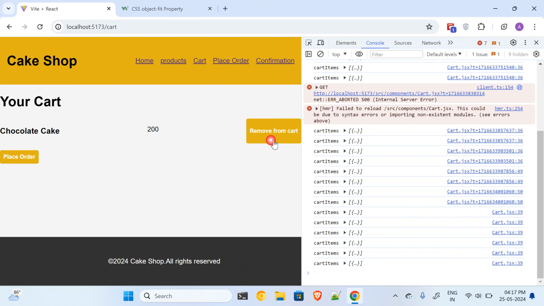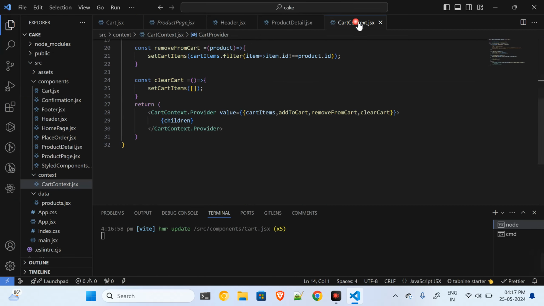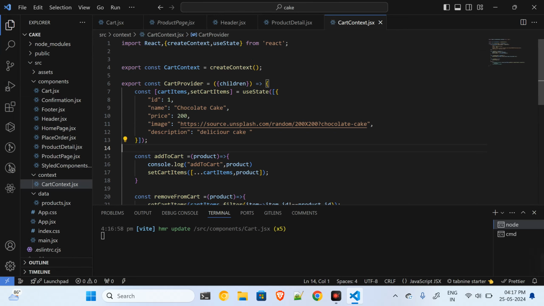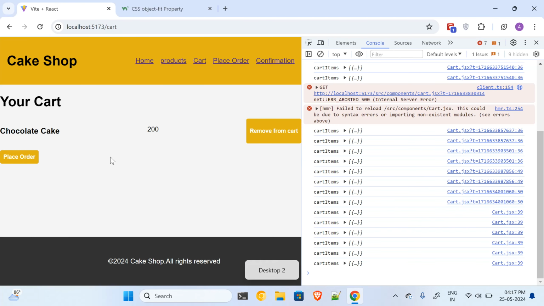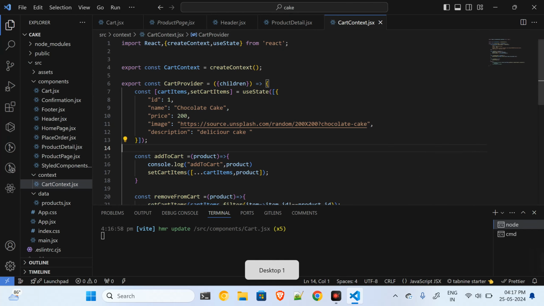So this remove from the cart is also not working. I have to check. Okay, so it will not be removed because I have initialized the value. Since I have initialized this value, it will not remove. It will only remove when I add or remove it. Okay, so then I will click on place order. So navigate is not defined.